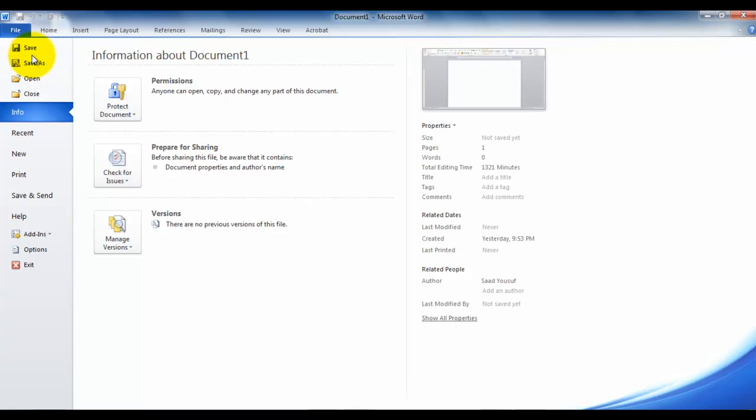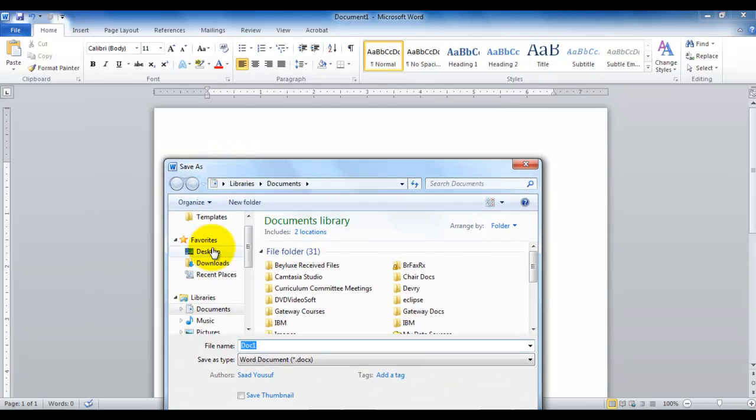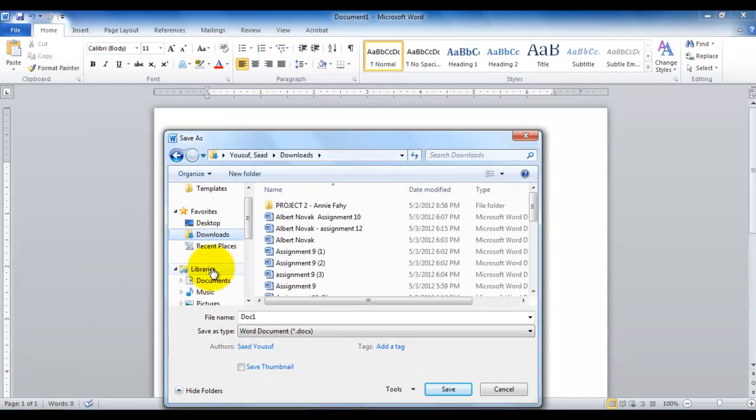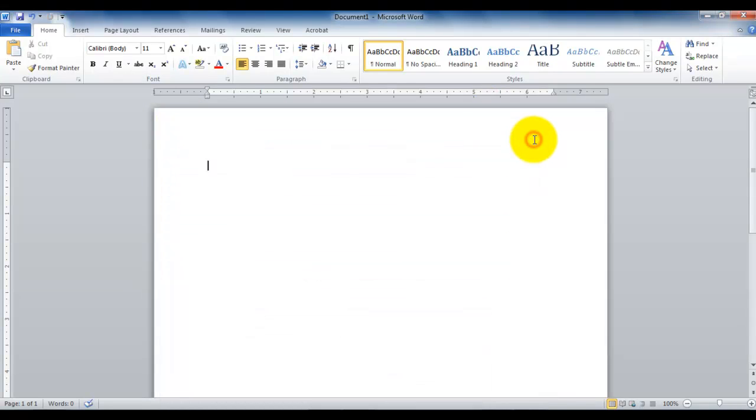Even if you click Save here, notice since the document has not yet been saved, the request will be forwarded over to the Save As. And that is to tell you that it doesn't matter if the first time you click Save or Save As, it will always forward the request over to Save As.